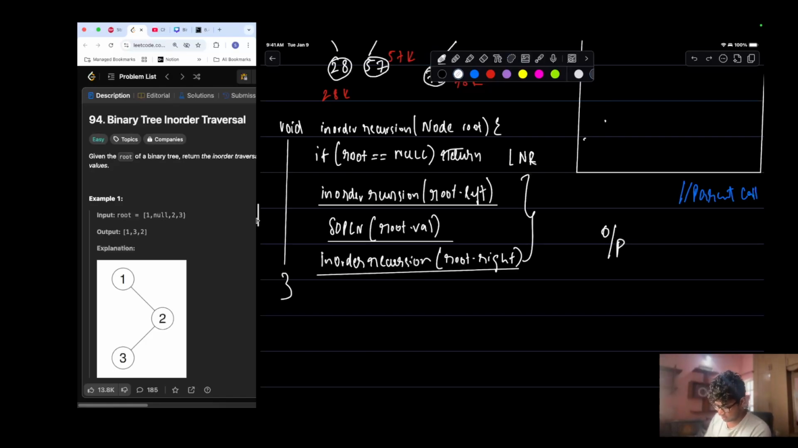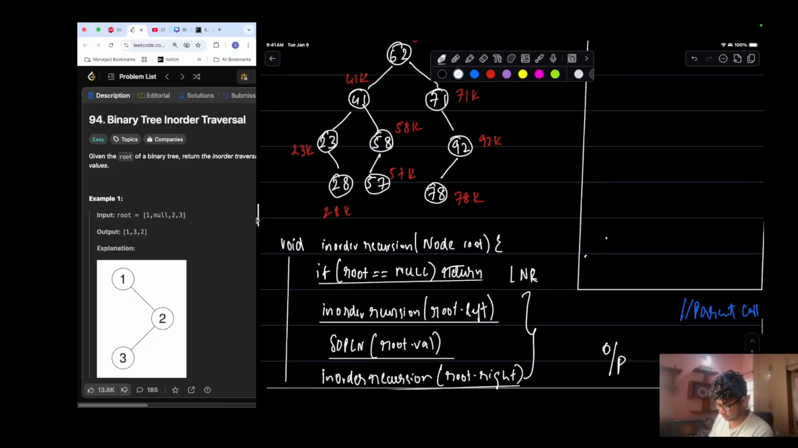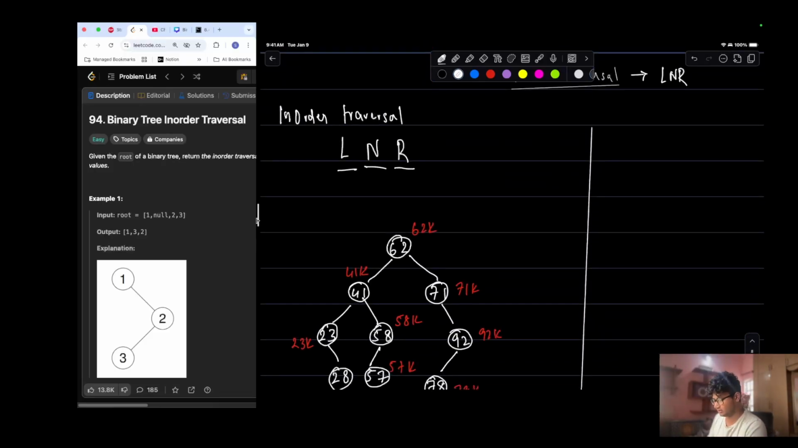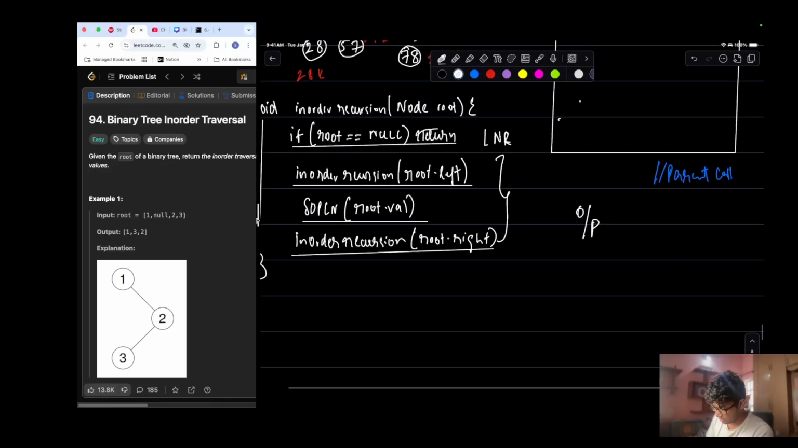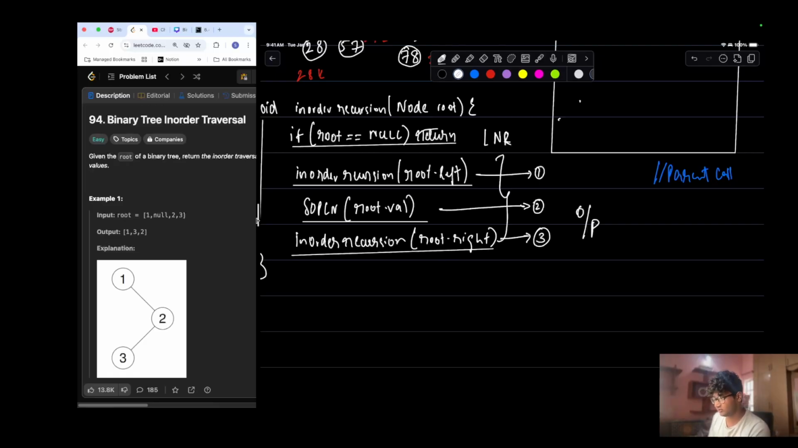Okay. Now, if you don't understand what this base condition is, wait. Let me go through the strategies, then you'll get a good idea. But I'm pretty sure that this is easily understandable. This is exactly doing what we mentioned over here, L, N, and R. So let me mark this. This will be 1, this will be 2, and this will be 3. What are these 1, 2, 3? These are nothing but the steps that we're going to follow.